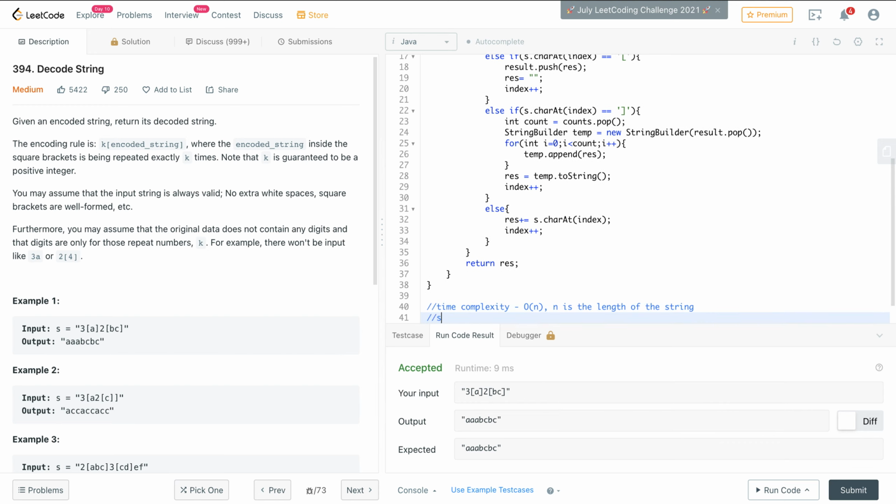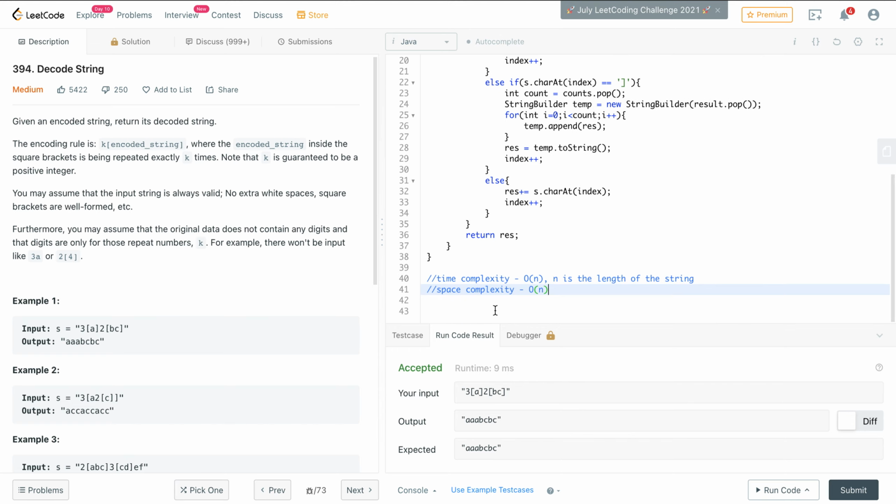and then the space complexity is going to be, it will not exceed O of n because we are storing both the count and the characters. In the worst case, the space complexity will also be O of n, because in the worst case we will just store all the elements in 2 different stacks, divided into 2 different stacks. So the time complexity and space complexity will both be O of n.